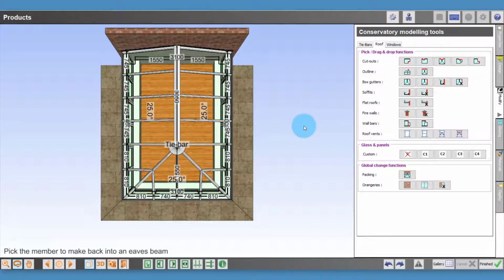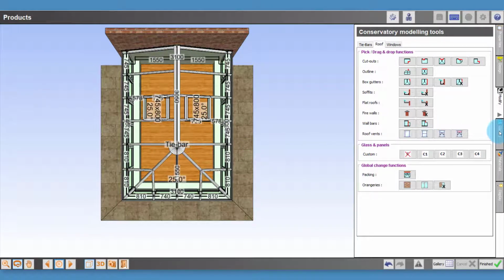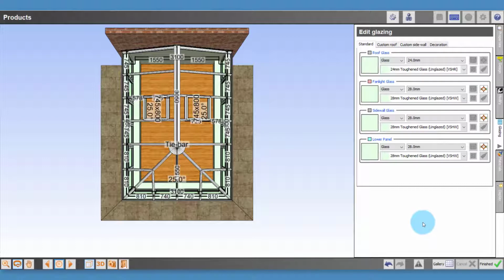Okay, so next we're going to add roof vents, another popular addition to roof designs. So sticking within the same tab in the edit area, we have some icons here for roof vents, which again work using the drag and drop process. Target goes green and release. And just add another one to the other side. And there you go. Next, we're going to move into the glazing tab.